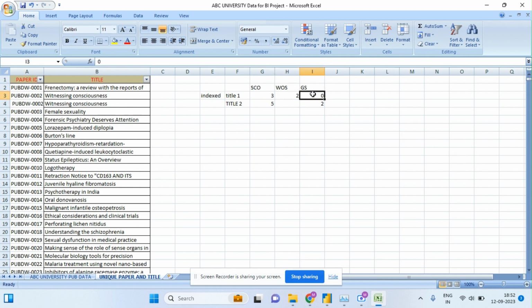So there are two meanings here. One is that title 2 is not present in WOS, whereas title 1 is present in GS. If you put 0 here, it would mean title 2 is present.